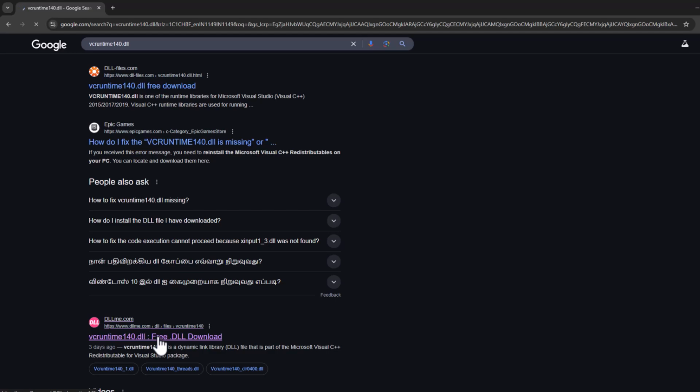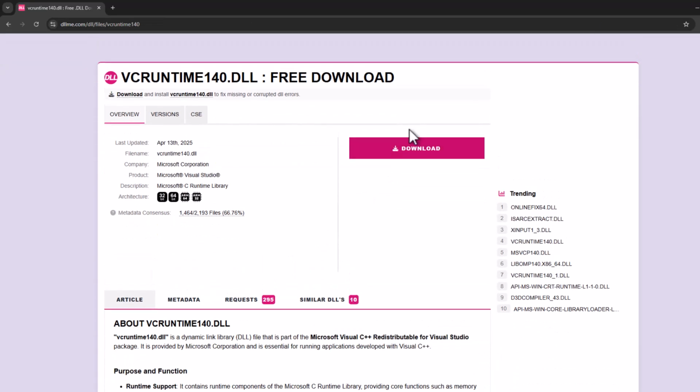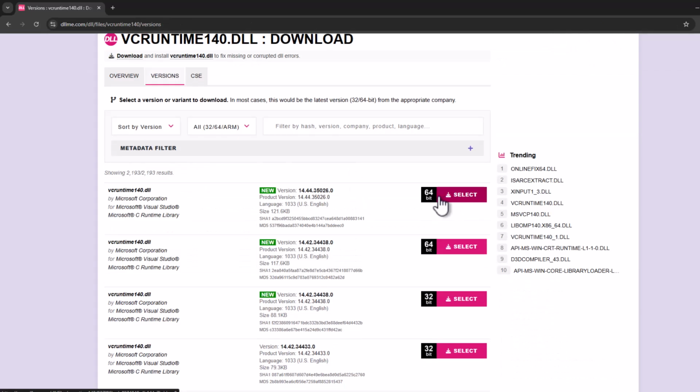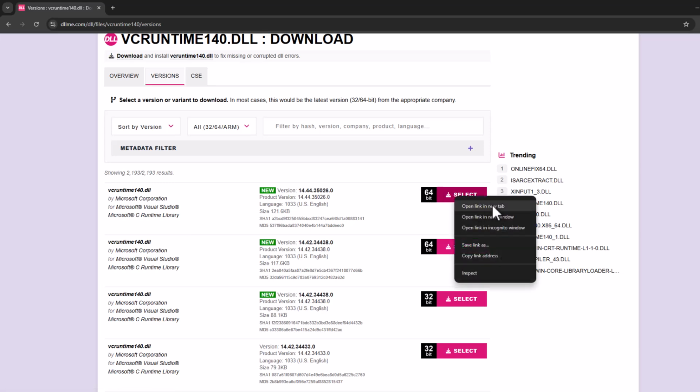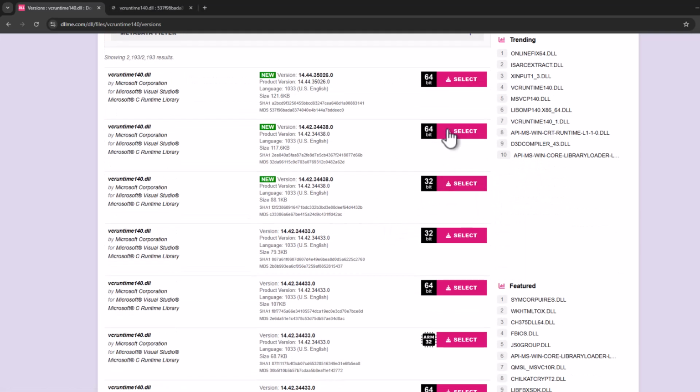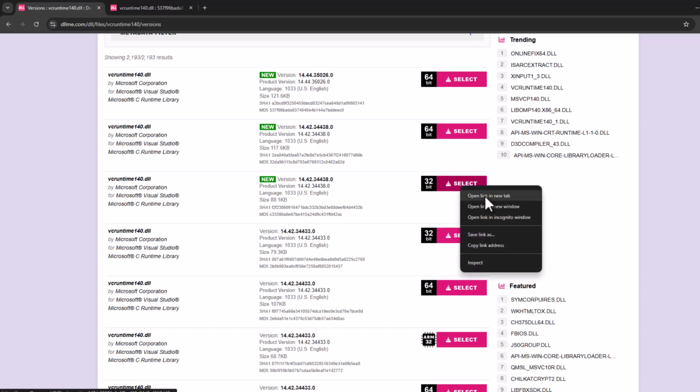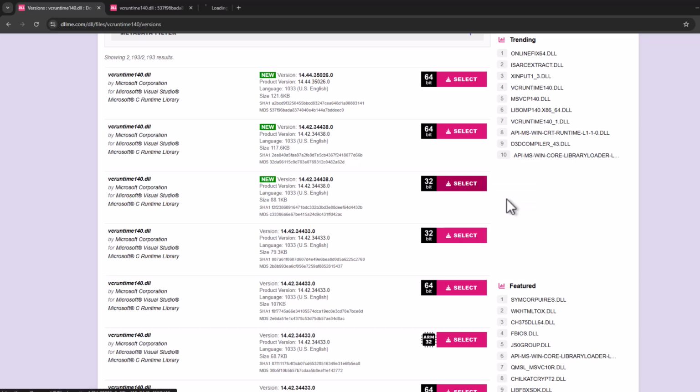dllmail.com site. Click on it and you just need to select the download option. Right click on the select option next to 64-bit and select open in new tab. And same thing for 32-bit. Right click and select open in new tab.